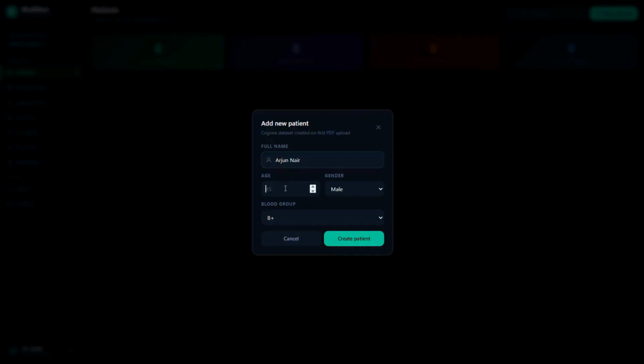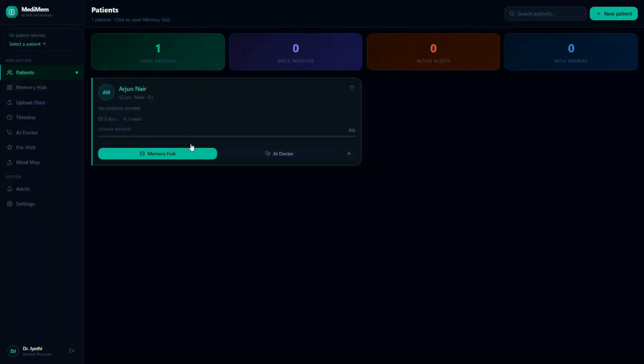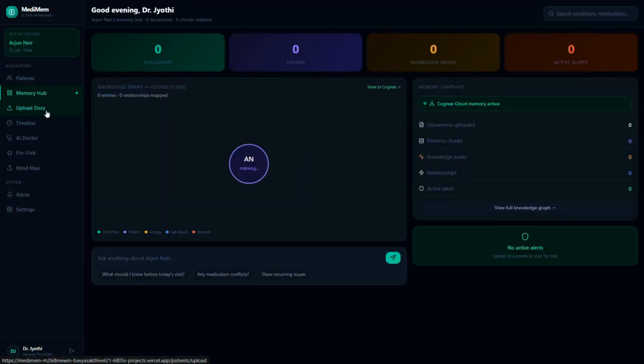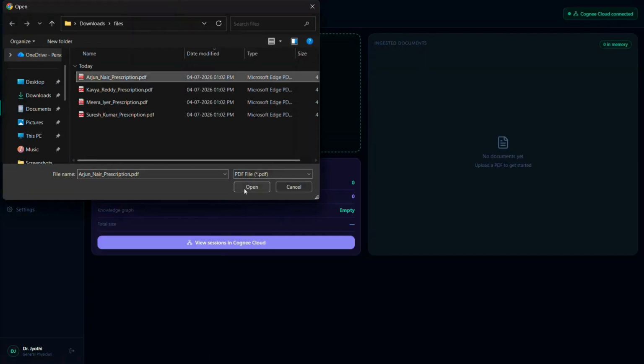Before uploading any medical records, notice that Arjun's memory in Cognee Cloud is completely empty. Now, let's return to MediMem and upload a medical document. It could be a prescription, a lab report, or any clinical record.